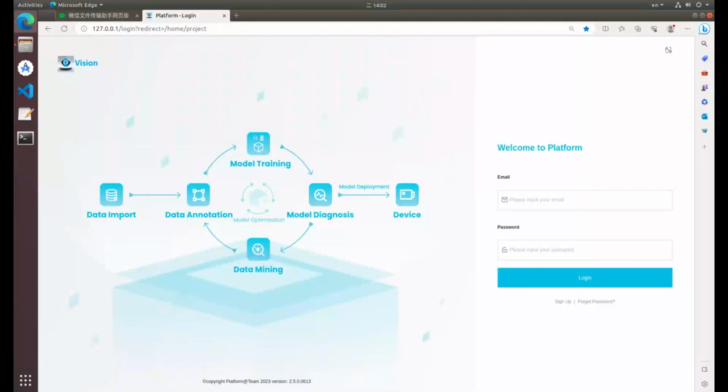To start using the AI platform, first open a web browser and enter the server's address. If you are operating on your local machine, you can directly enter 127.0.0.1 and then open the platform's homepage. Next, you can use an existing account to log in or register a new account here.